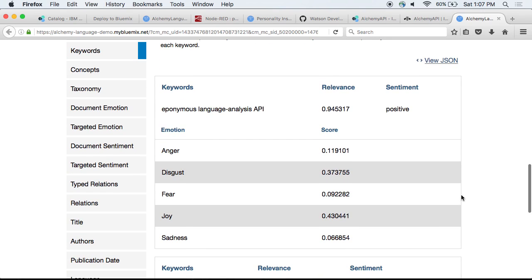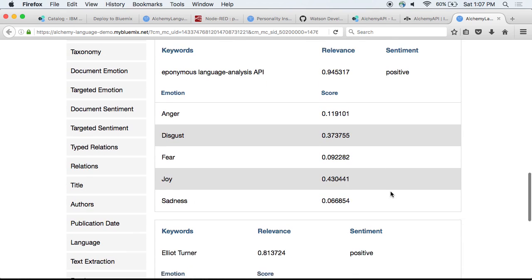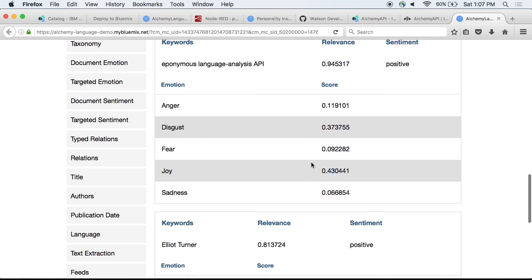So you can see, the keywords are kind of what is being talked about. So the entities are things, like the API that is being mentioned, and you can understand the keywords. Again, you get the fear, the emotions, and sentiment.